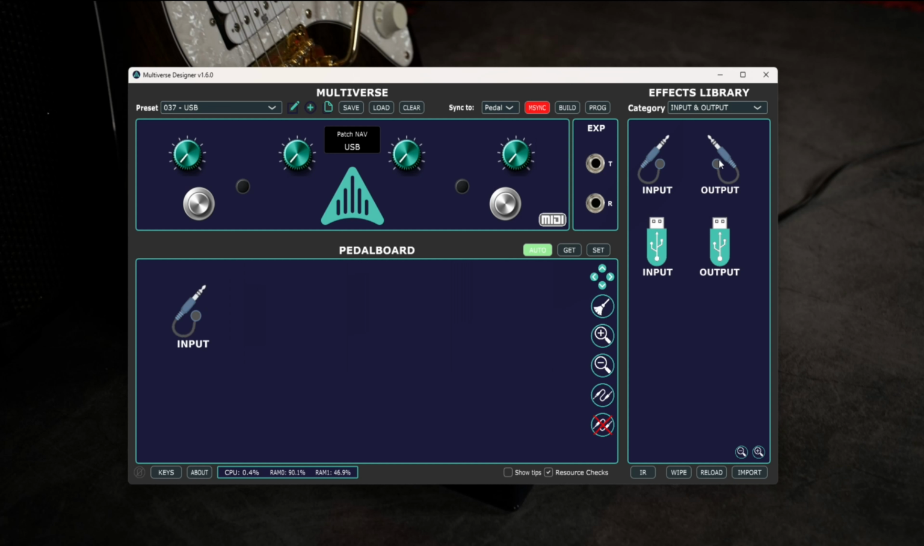Normally we would use the stereo audio output on the pedal for typical pedal board and amp applications, but in this case we want the USB output. So we have this USB output connection and we'll drag that to the board.